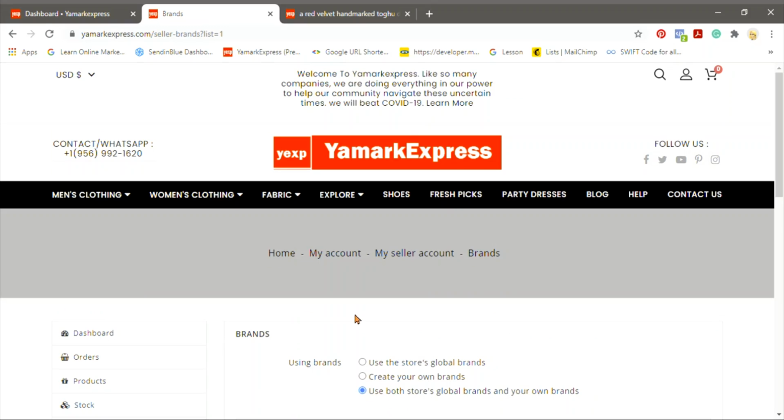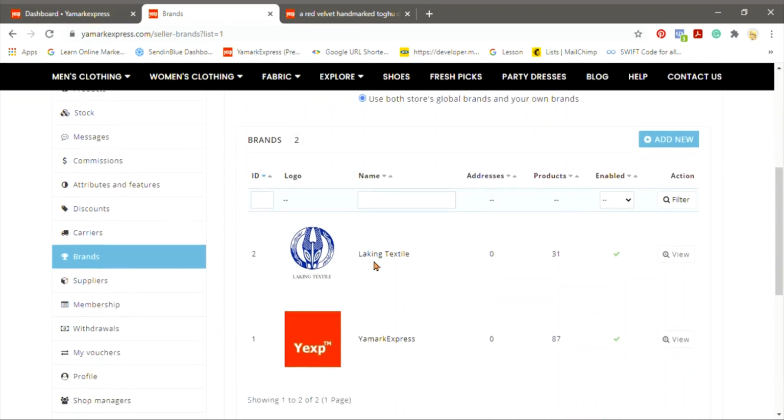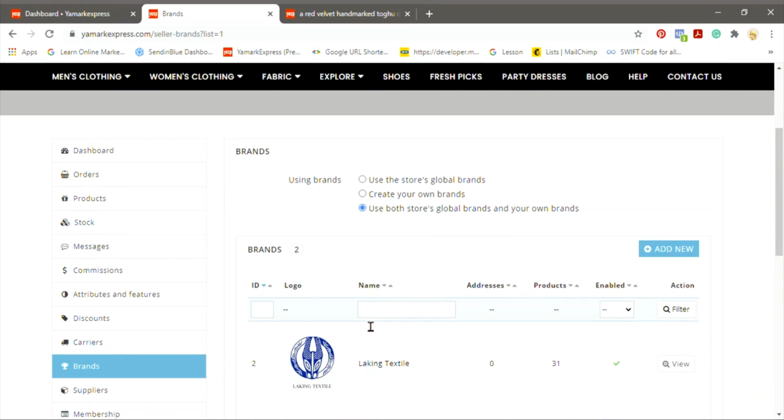As you can see here, we have several brands, and all brands that are on the store are available here. First you will choose if you want to use the store's global brands, so you see all the brands. You could create your own brands. You could use both the store's brands and your brand. It's your choice. I just have to click add new.